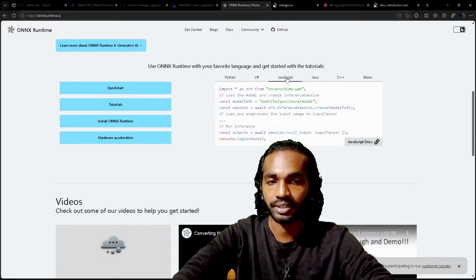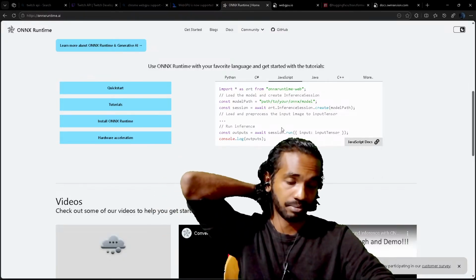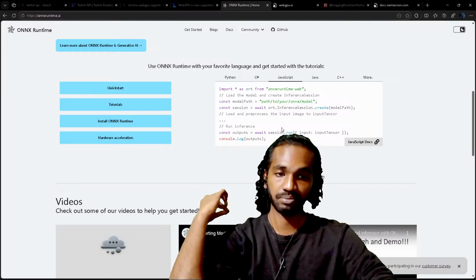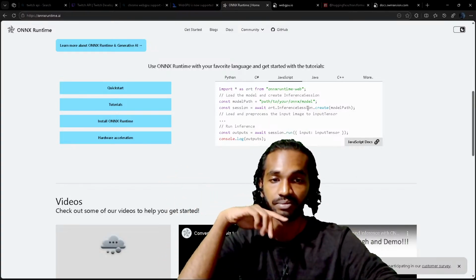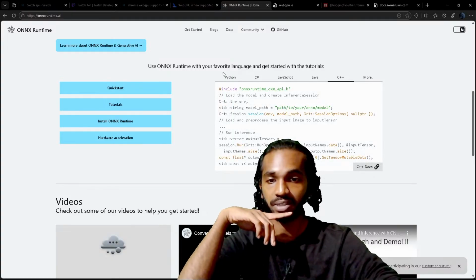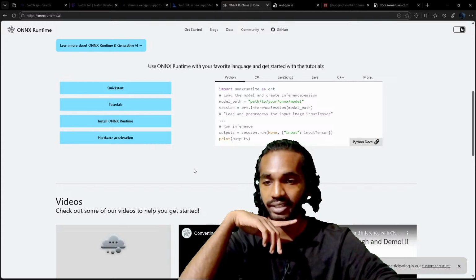So this looks like a server function. This looks like a server, and Java, C++, it looks like server side.